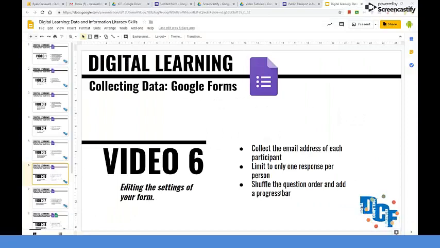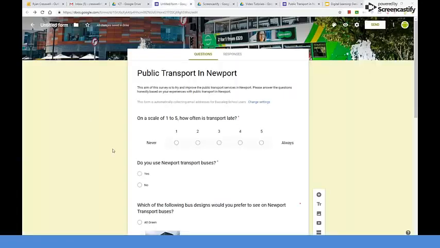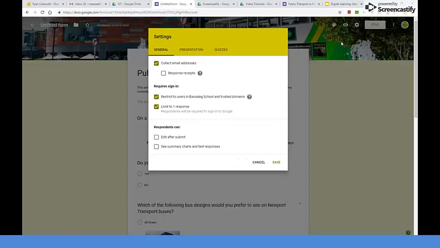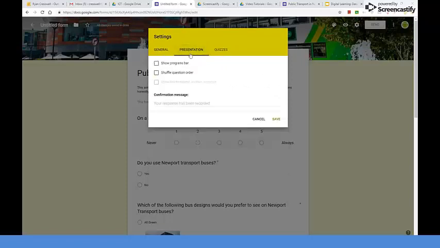And now shuffle the question order and add a progress bar. So when I go into my settings and go to presentation, I just literally tick the box to show a progress bar. Sometimes it's nice for people to be able to see how far through the questionnaire or the survey they are, because sometimes they might be thinking, oh, how many more questions are there to answer? And it can become frustrating.